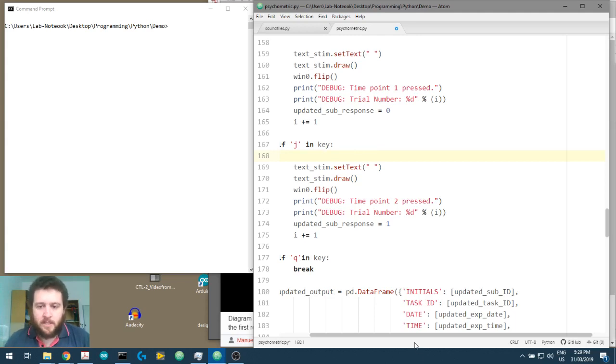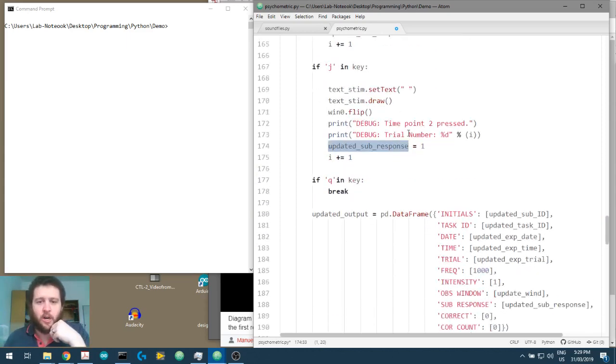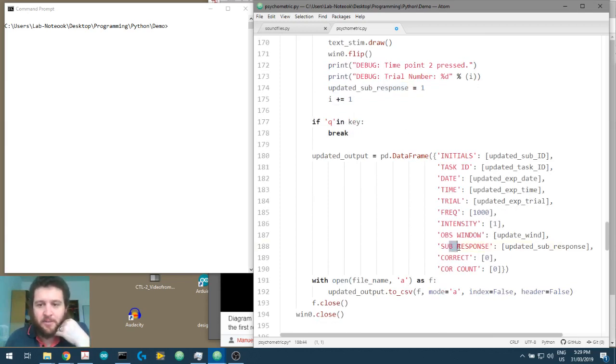So we can say here, if they pressed F, we're going to say updated sub-response equals 0. Remember, the first time window we're going to call 0. The second time window we're going to call 1. If the subject pressed J, the updated sub-response now is going to be number 1. And then once they've finished that trial, we'll populate the subject response column with the updated subject response. So there'll be either a 1 or a 0.